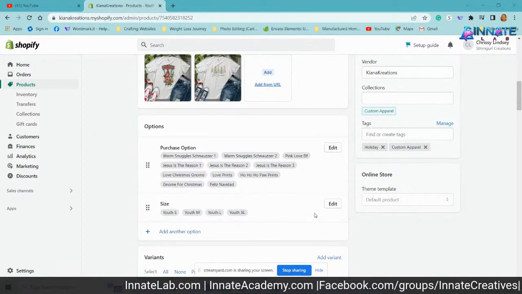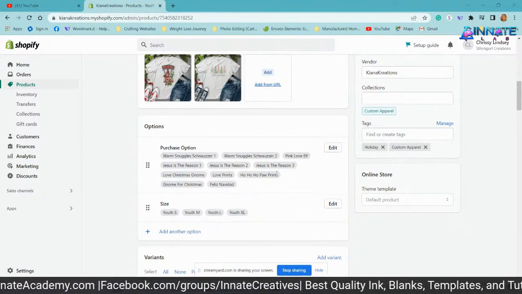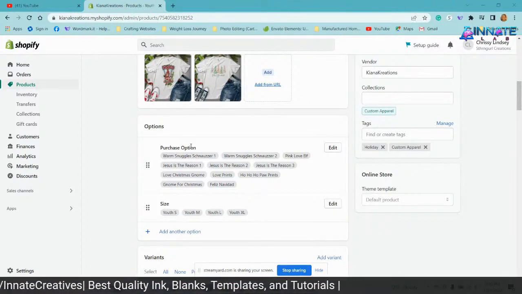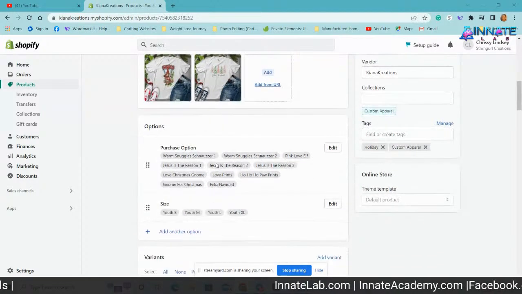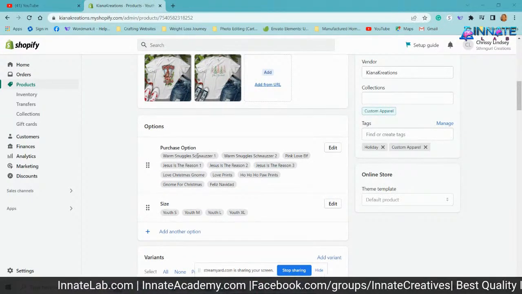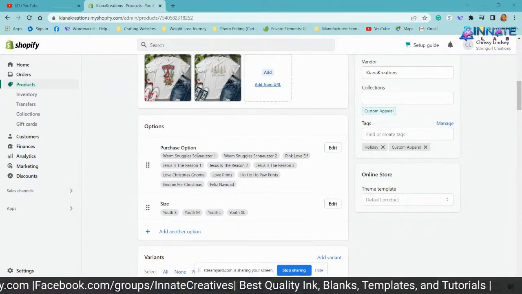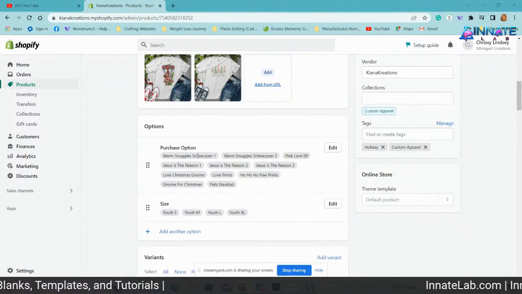And so a variation basically is each one of these options and then each one of the other options that you add with it. So, like the first purchase option that she has is this warm snuggle schnauzer one shirt. Okay, so the variations of that shirt are the warm snuggle schnauzer shirt in youth small, youth medium, youth large, and youth extra large. So those count as four different variations of that product.